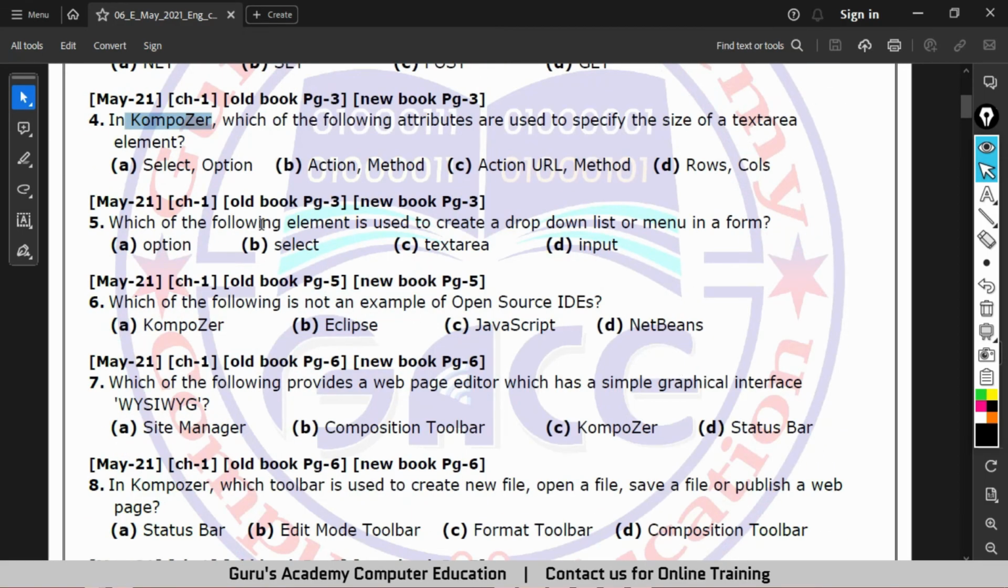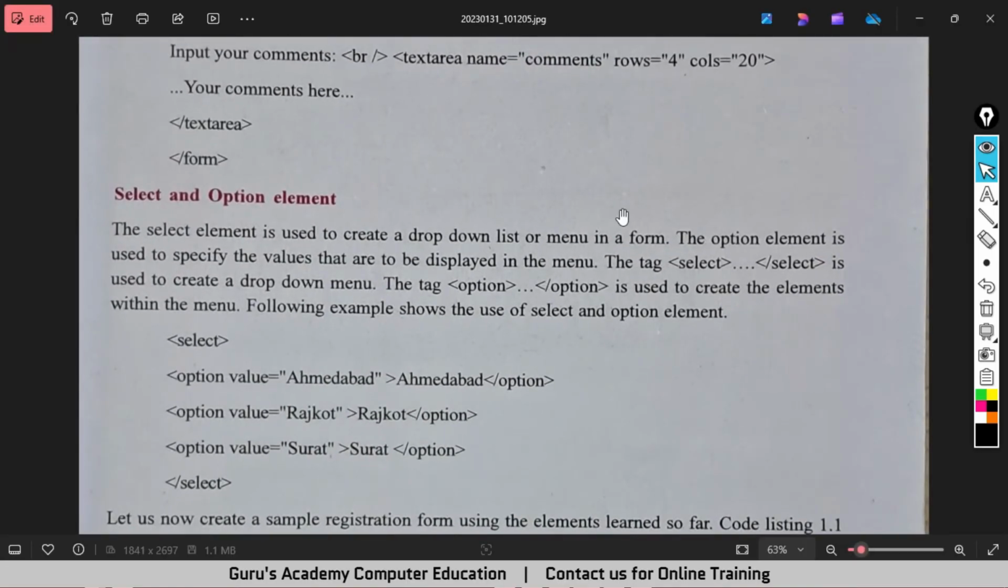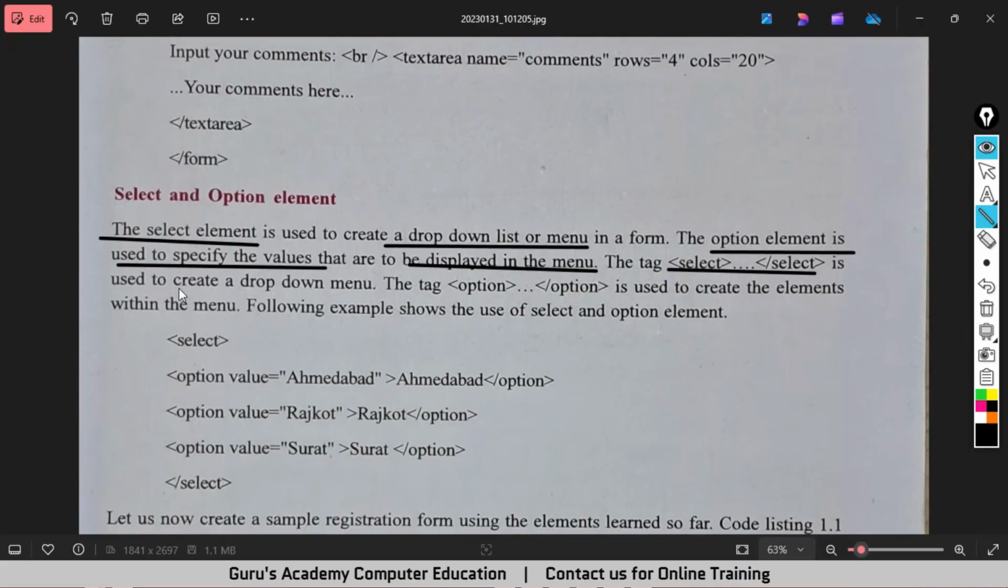The next one is, which of the following element is used to create a drop down list or menu in a form? Let's go to the page number 3. Here you can see the topic is select an option element. The first thing is, the select element is used to create a drop down list or menu in a form, right? The next one is, the option element is used to specify the values that are to be displayed in the menu, and the tag select is used to create a drop down menu, and the tag option is used to create the elements within the menu.